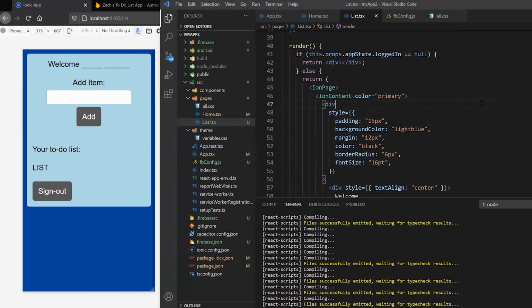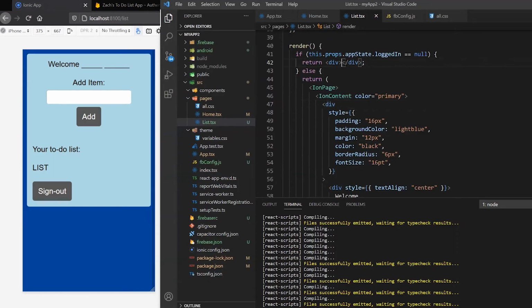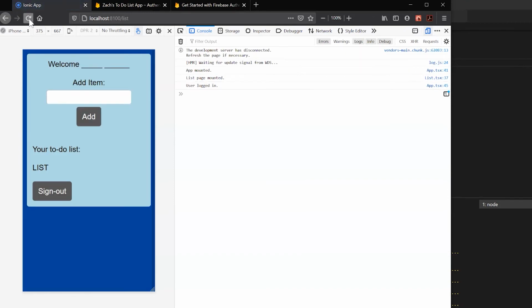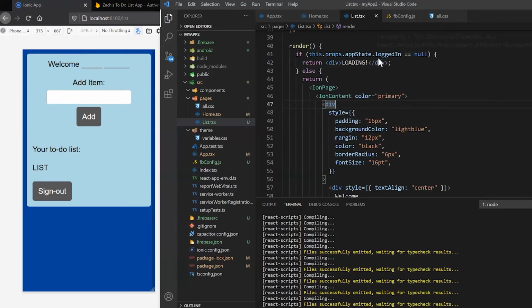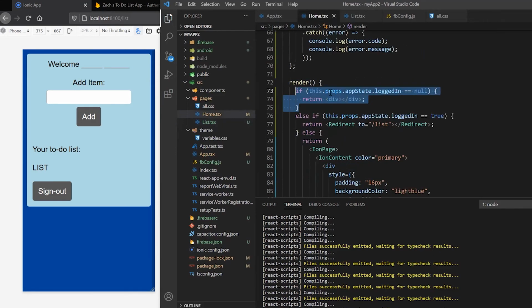Okay. So you can't actually see it, but it's actually flashing. Maybe I can type something here. See if you can see it or not. Oh, yeah, I see it. I saw it there for a second, right? So for that split second, when logged in is null, I'm seeing loading, but I'd rather just see an empty div.